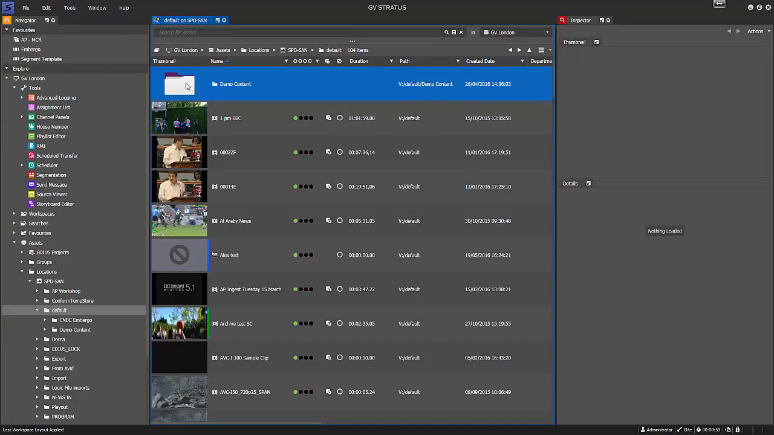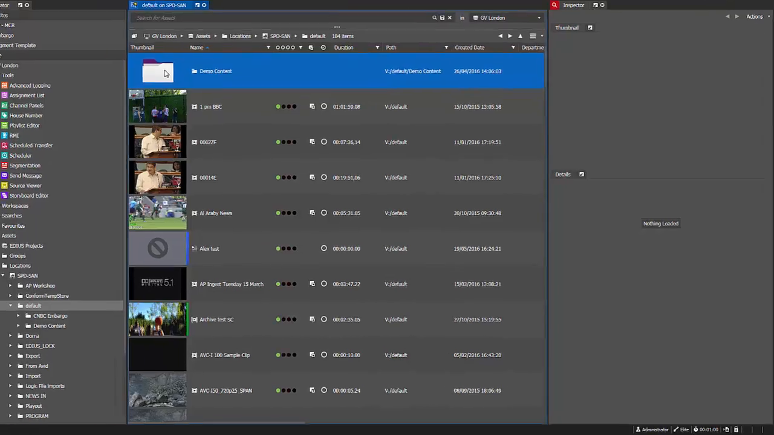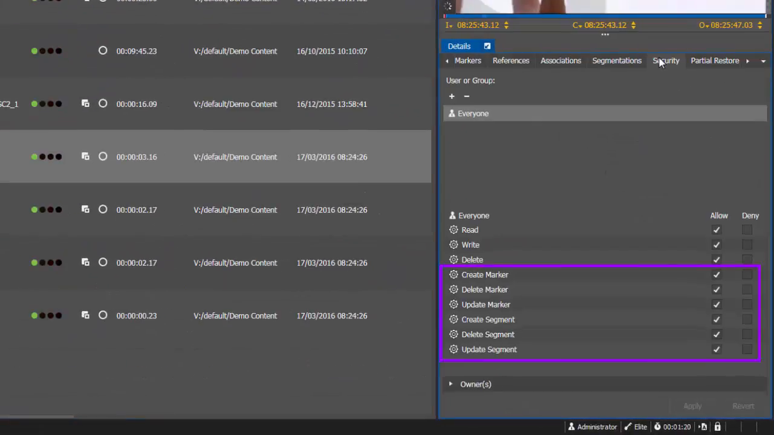Now let's look at another great new permissions feature in GV STRATUS. We've added new access controls to the permissions applied against assets. These allow security managers to control who can read, modify, and delete both markers and segments against assets. There are 6 new controls to provide really fine control over who can do what with assets in the system.